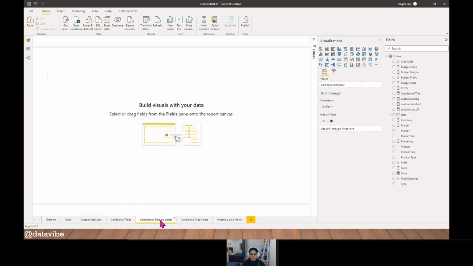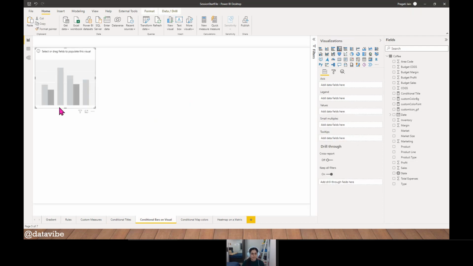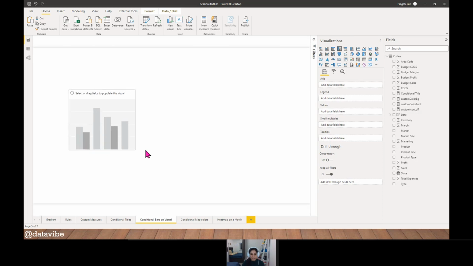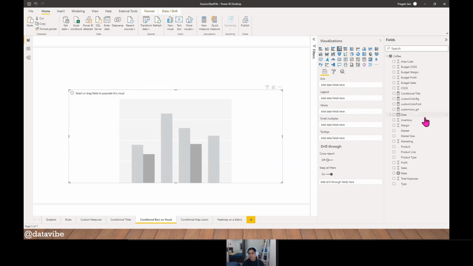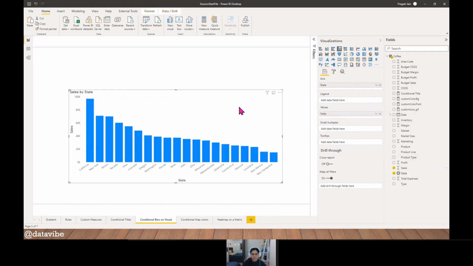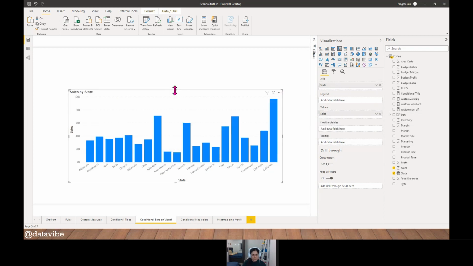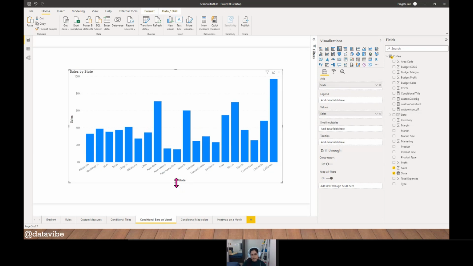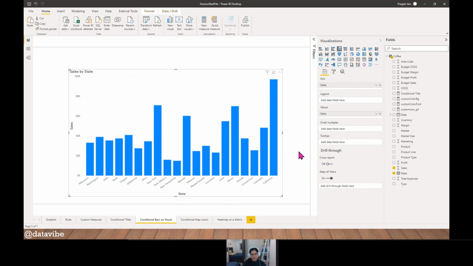Now let's see, I'll show you some conditional bars that you can create in Power BI. Suppose I've got a bar chart, and on this bar chart I want to represent sales by different state. It's a simple bar chart, and let's just sort by state. It gives me some information: sales by different state. I can see California here, and I can see different states here.